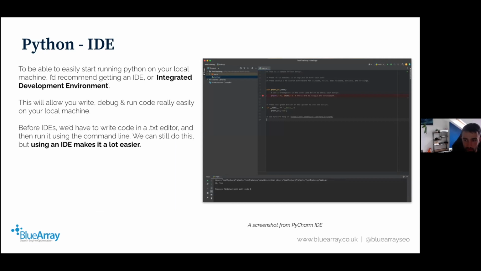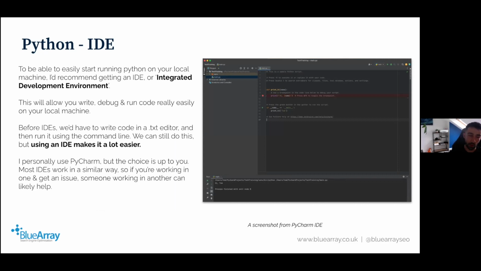We can still do this if we want, but using an IDE just makes it a little bit easier, particularly for kind of entering into it. I personally use PyCharm. One of my colleagues uses Spyder. The choice is completely up to you. There are hundreds of them out there. Most of them work in a similar way, so if you're working in one and you get an issue, someone working in another can probably help.